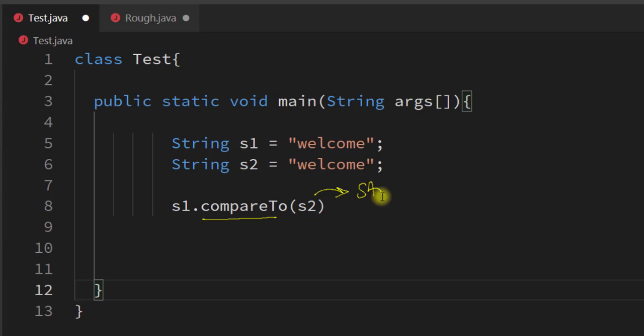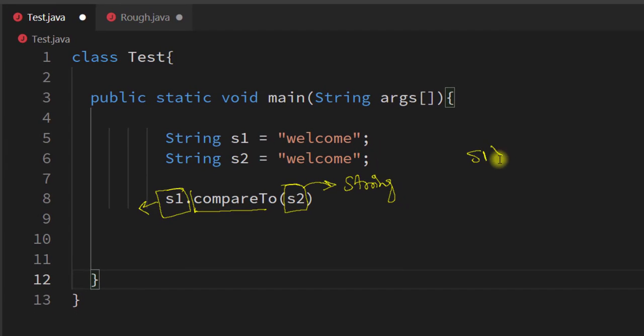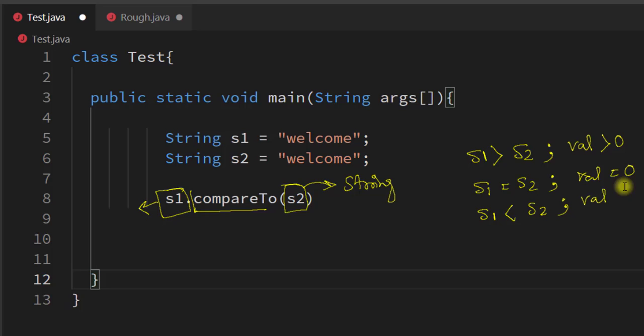So next we have the compareTo method. This method takes one string object as argument and this method also compares the two strings s1 and s2, but it works slightly differently than the equals method. Here if string 1 is greater than string 2, then this method will return a value greater than 0. When string 1 is equal to string 2, then this method will return 0, and when string 1 is less than string 2, then this method will return a value less than 0. So these are the three possible cases that could happen while using the compareTo method.